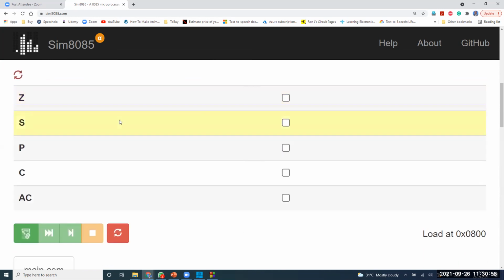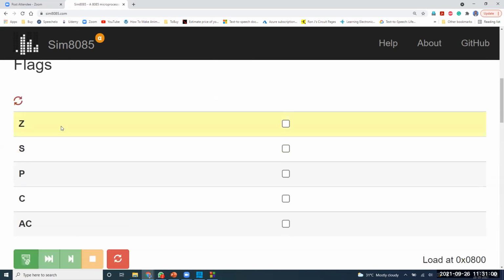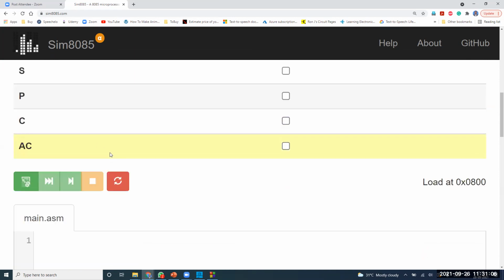Then this is called the flag register. I have 5 flags in 8085: zero, sign, parity, carry, and auxiliary carry. We'll discuss all those things one by one. Right now we are discussing only carry.